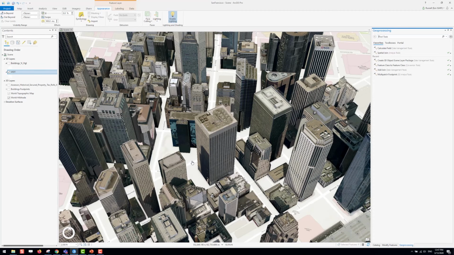Here I have multi-patch features already loaded into Pro. They've already been texturized, but when I first was given this data, it was just the building shells themselves. There was no attribute information like year built or height or land use. And I wanted to be able to get some of that information attached to these buildings so that way we could create a richer application.